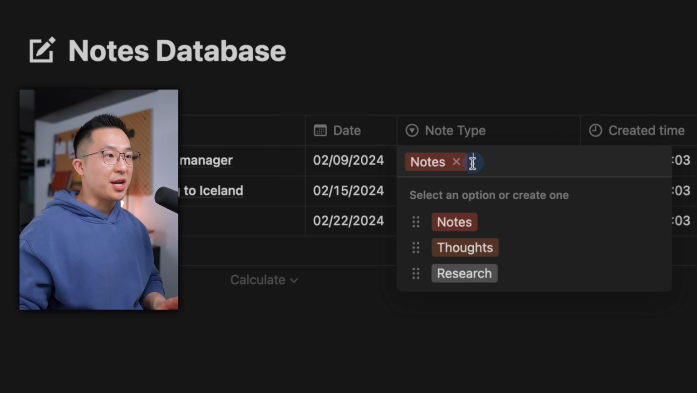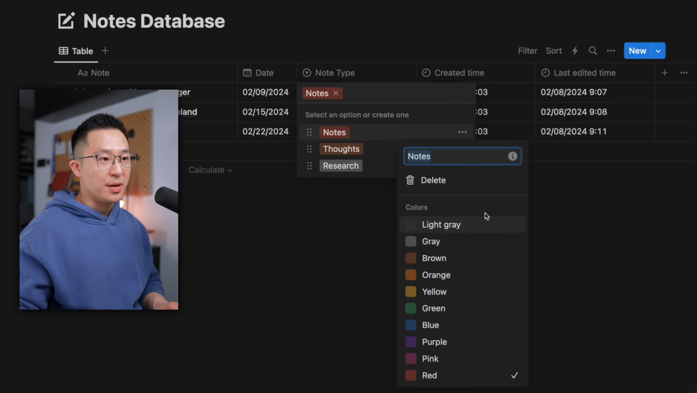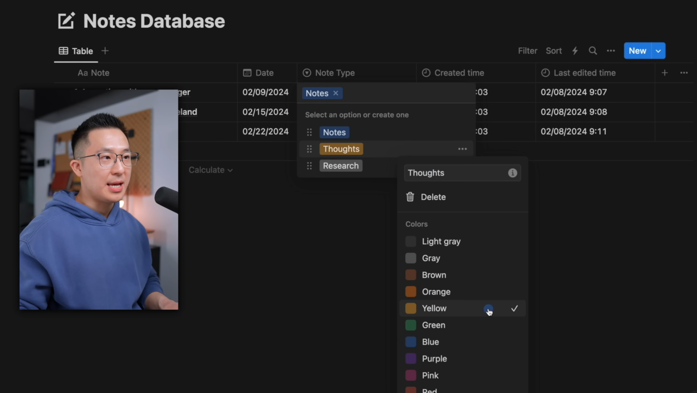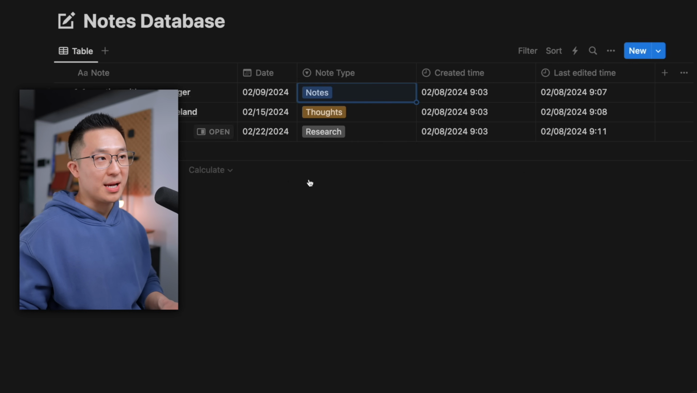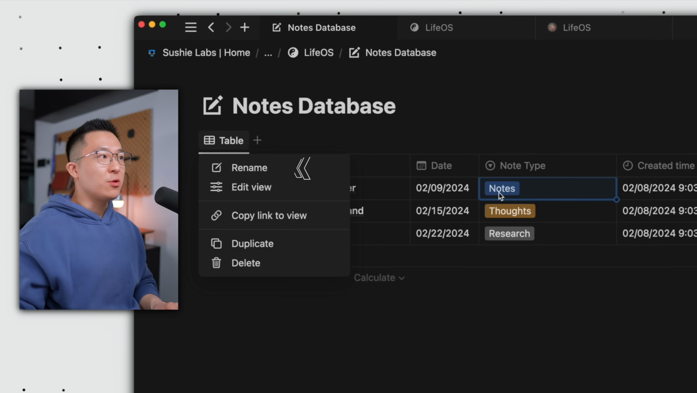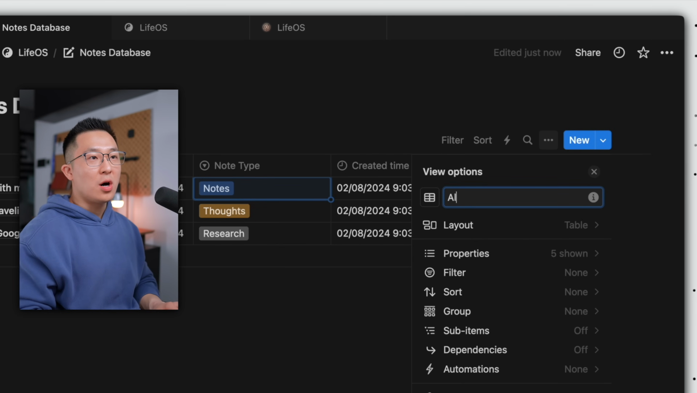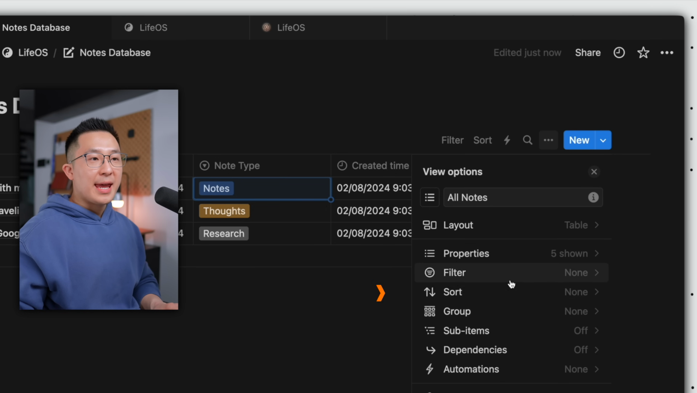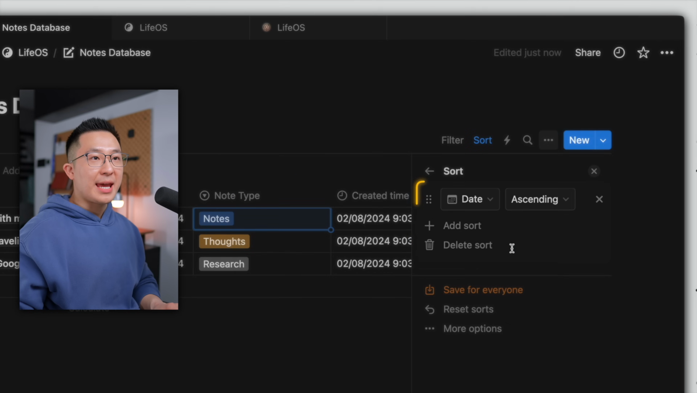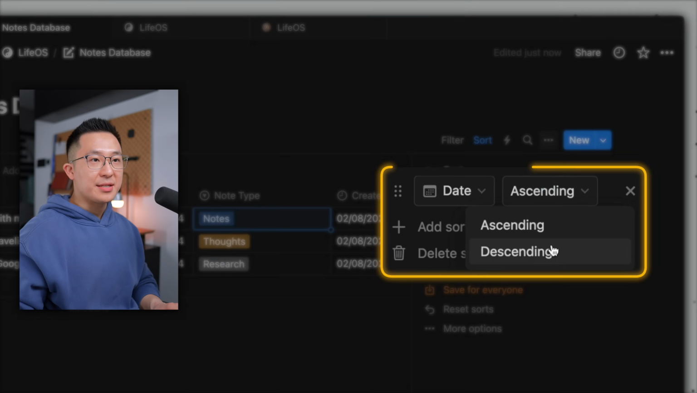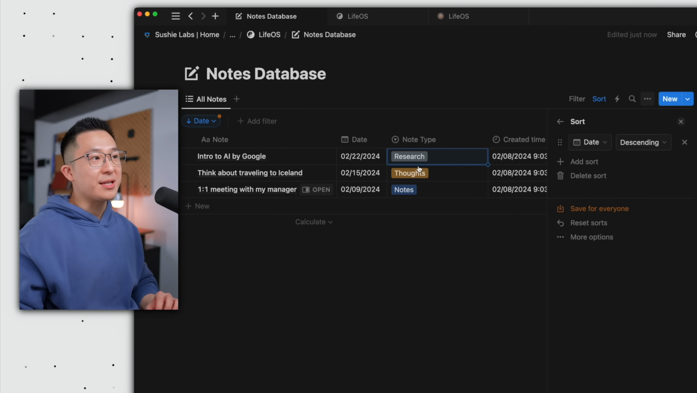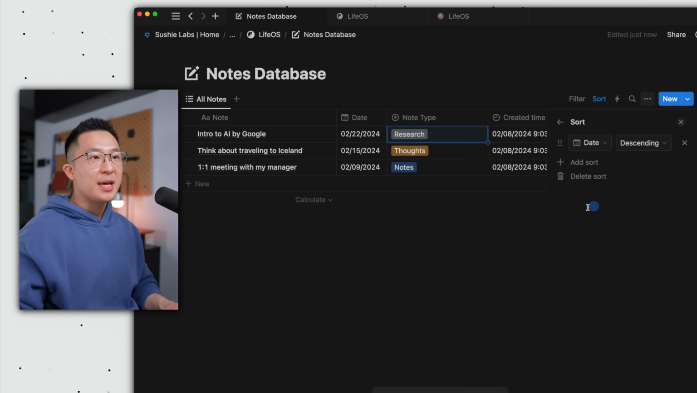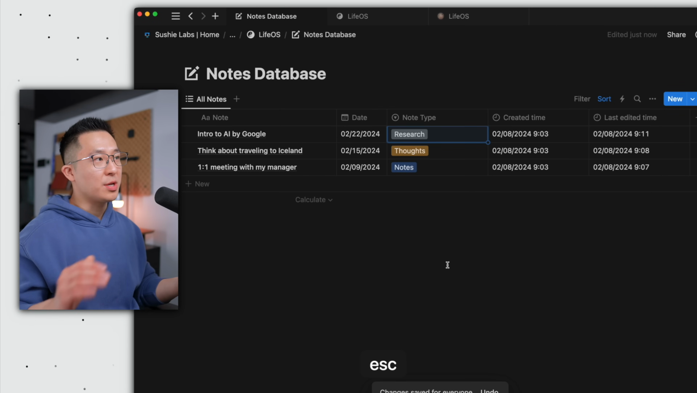And you could change the colors of all these notes by clicking through the button here. Let's say notes is blue, thoughts is yellow, and research, we can let it remain gray. And finally, let's change the view name to all notes. And similar to last time, let's select the bullet point one. And we can sort by date descending this time so that the most recent notes are shown up top. Save for everyone, or just save if you're using Notion by yourself.